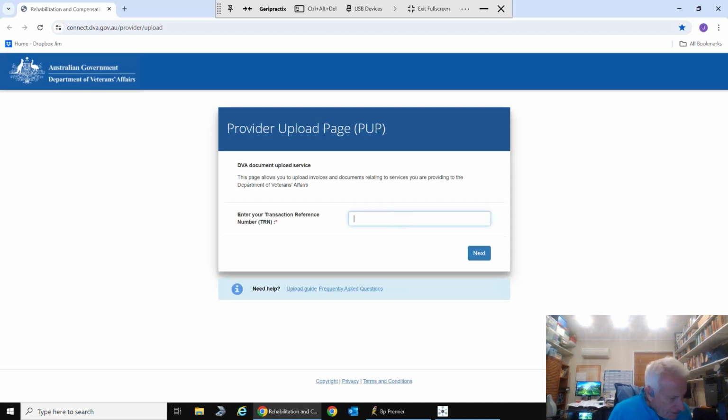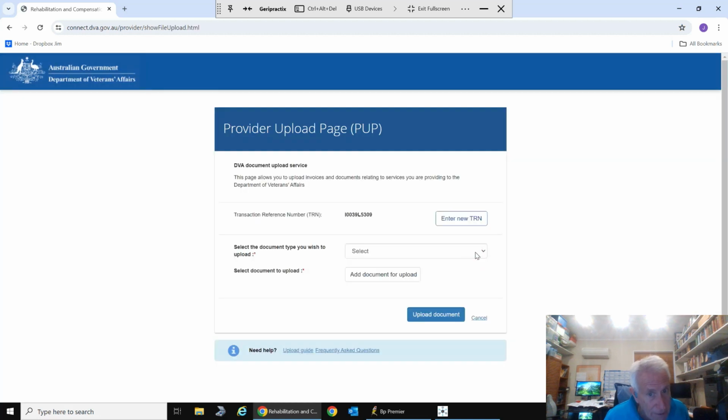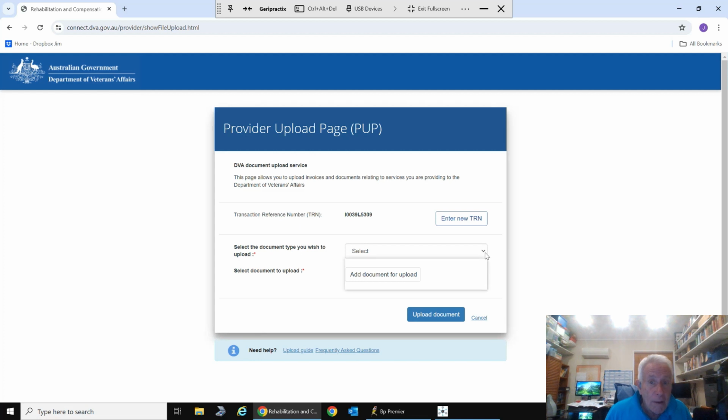Okay, we type in the TRN, which is I0039L5309. Now sometimes you'll get that same problem we had with ILCs. It'll be invalid, or you'll click on here, and now you should have provision for a medical report and provision for invoice. Sometimes you'll just get provision for a medical report, and this will not be there.